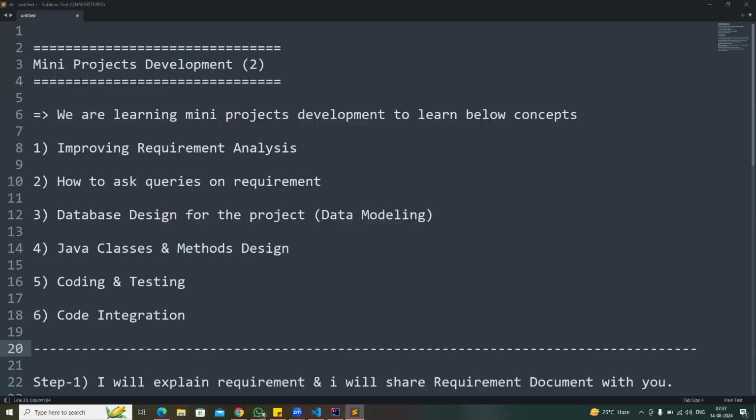To improve the analysis knowledge. People are weak in the analysis part. People are not able to understand the requirement, not able to analyze the database design, not able to analyze the classes and methods. People are not able to write the code on their own. So that's why first I need to improve your skill. Then with that skill, we are going to develop the major project.